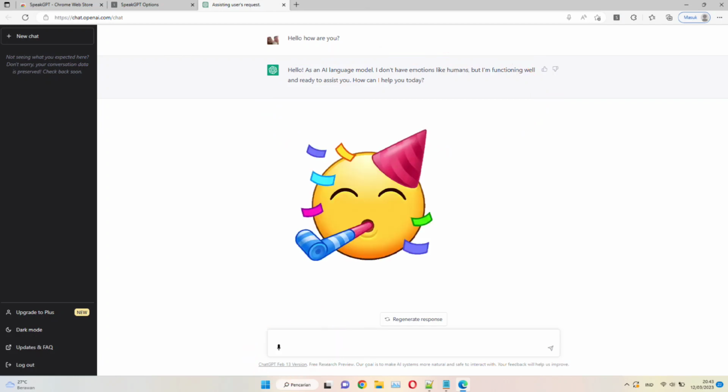The microphone icon will eventually go back to black color if SpeakGPT doesn't recognize any text from you, in the case you don't talk. Click the black microphone icon again whenever you are ready to talk.